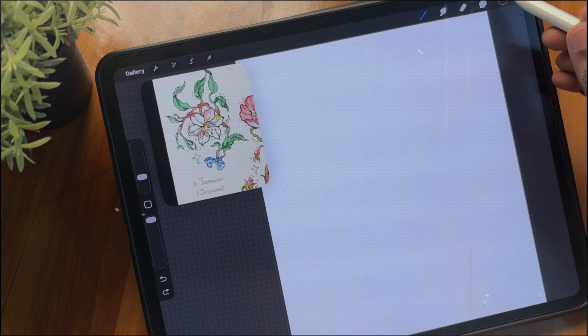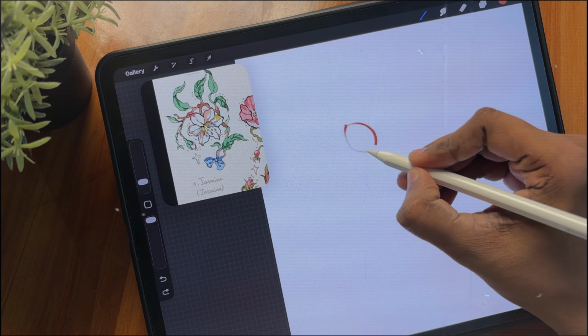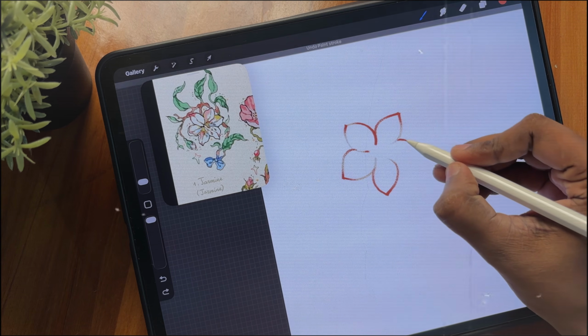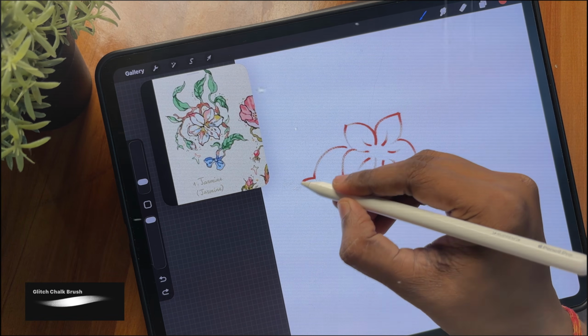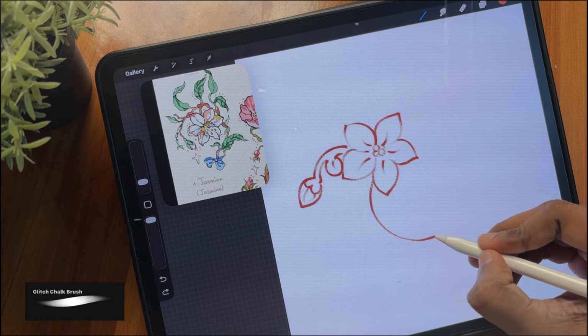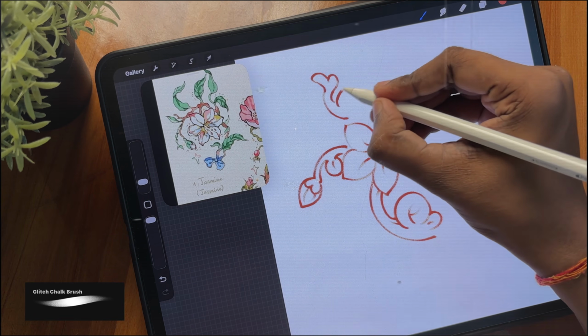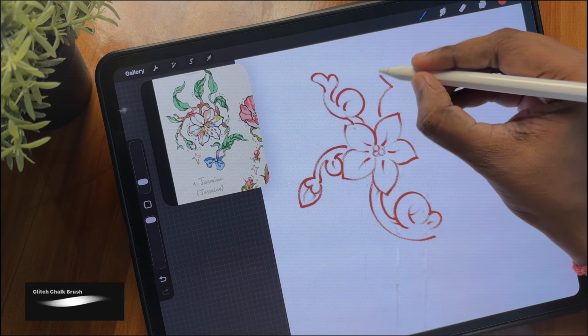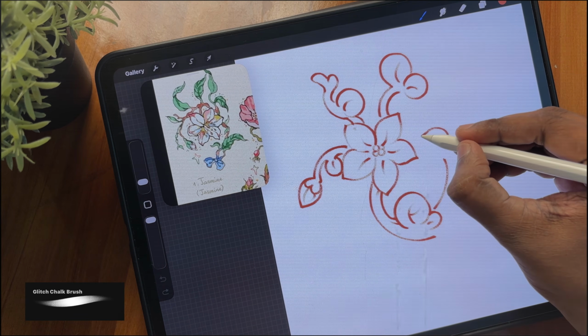So, the first step is finding a good reference. Make sure you pick a reference that really excites you. This is the reference that I picked, and the reason that I picked it is, personally I like to draw flowers, leaf and plants. If you've seen my illustration, you know those things.